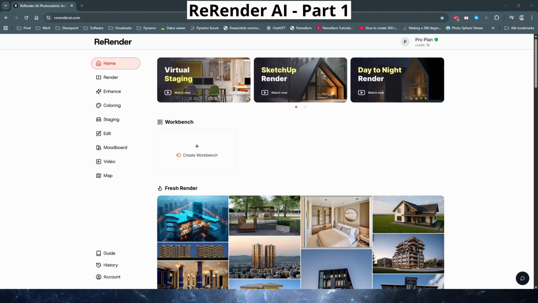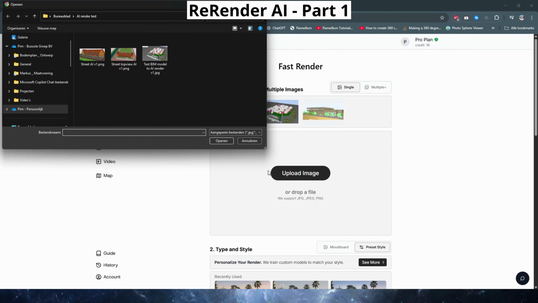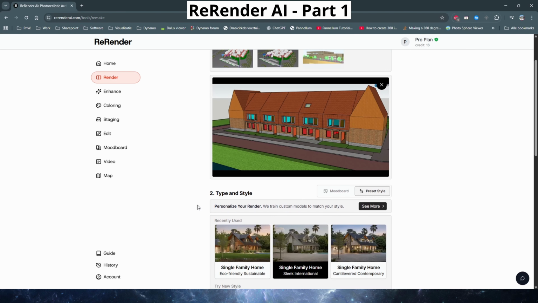On the website, we go to the Render tab. Here you can select the image or screenshot from your computer. Click Open. Your file will now be uploaded. After uploading, it's time to set some variables.